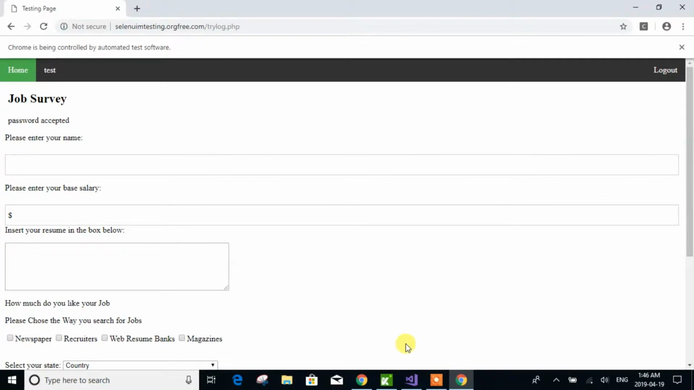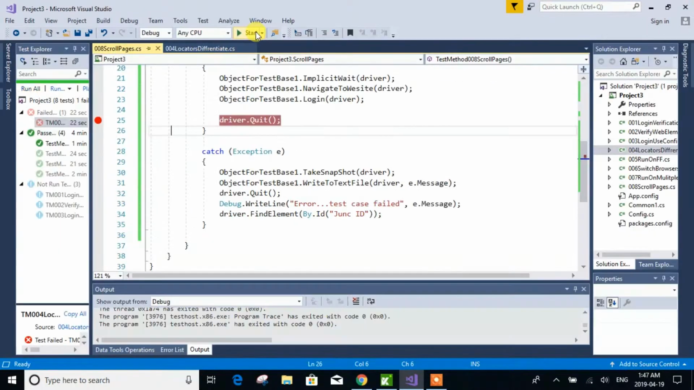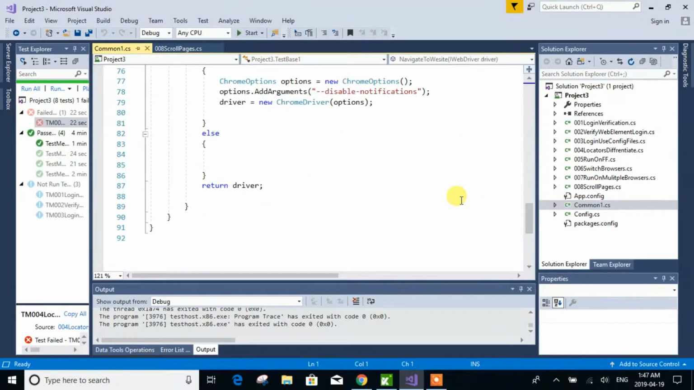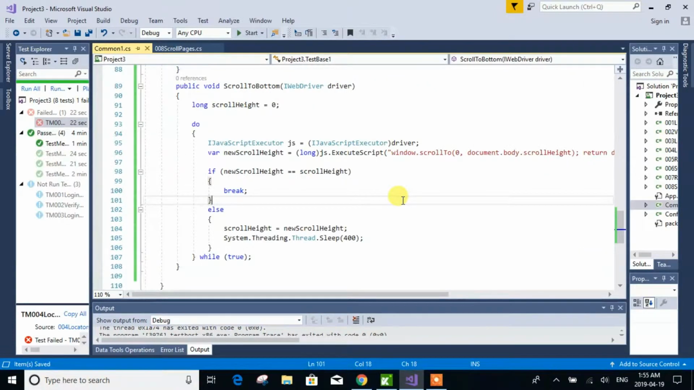Okay, let's see how we are going to create a method for scroll down, and we'll do the scroll up as well. For that, I'm going to the common1.cs file again. Here I'm going to create a method called scroll down. Now I have written a piece of code here to scroll to the bottom.